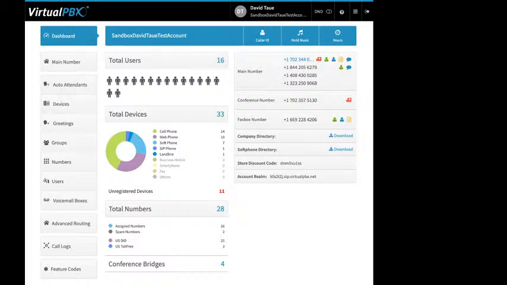In the middle here, total users, I have 16. That means these are people who are making and receiving calls on my account. Depending on your plan, adding users may increase your bill, so that is something to be aware of. Then we have total devices, and then they're broken down. All right, so I have 33 total devices.